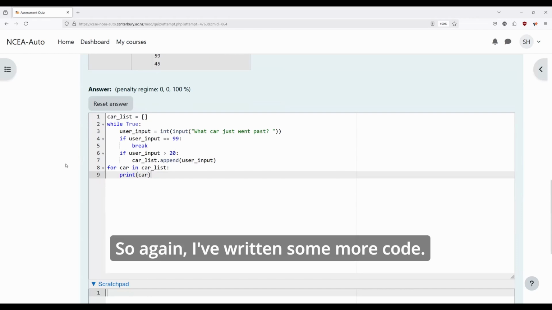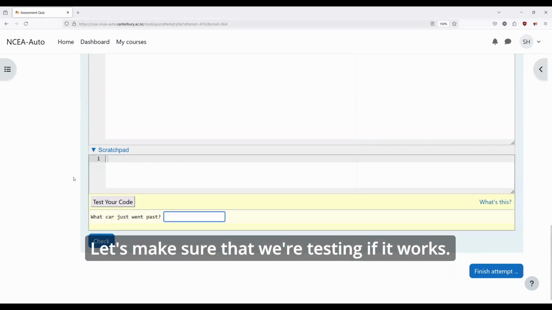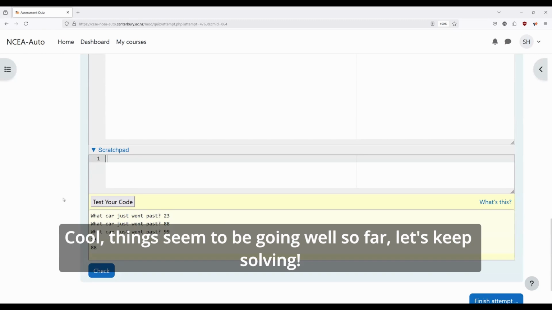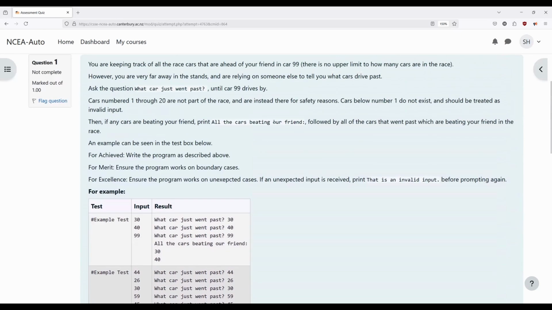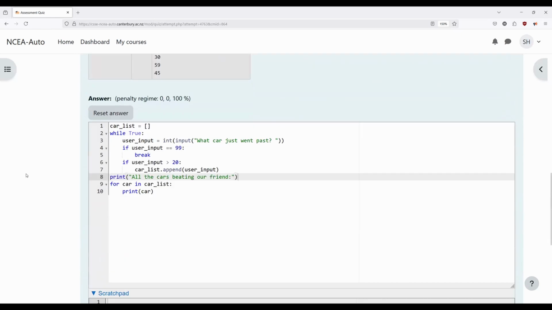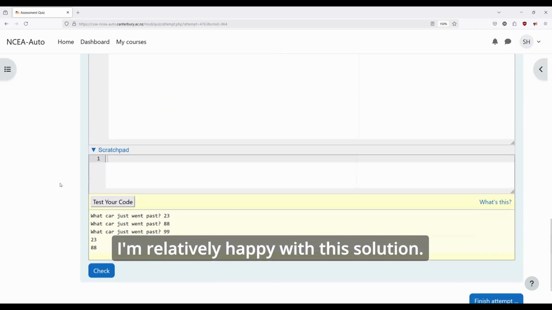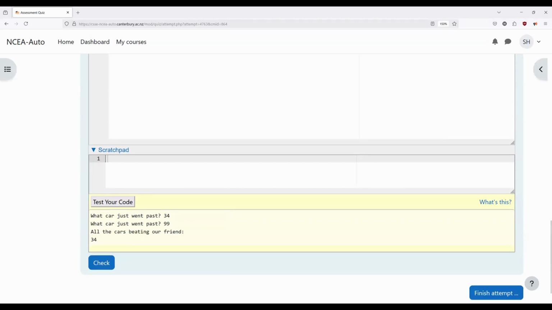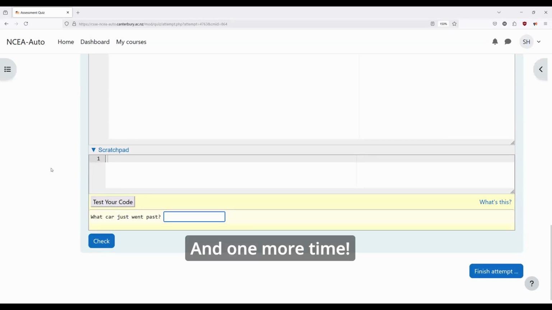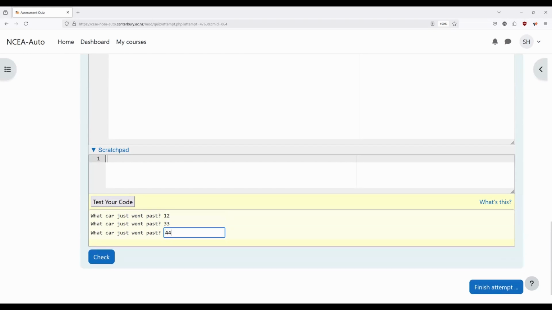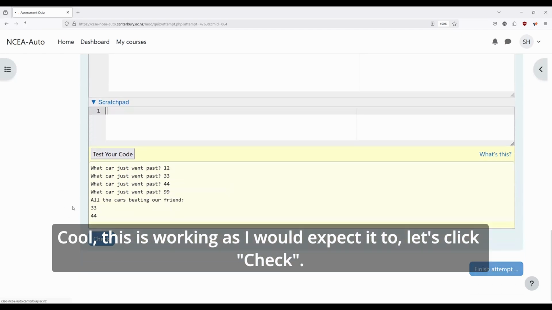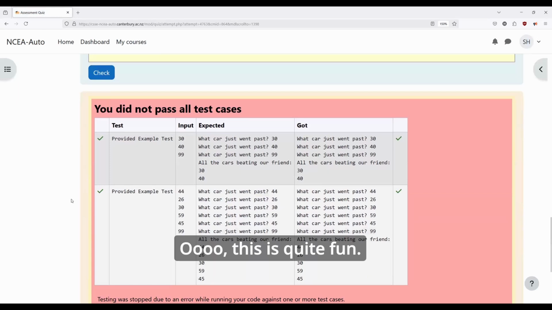So again, I've written some more code. Let's make sure that we're testing it so that it works. Cool, things seem to be going well so far. Let's keep solving. I'm relatively happy with this solution. Let's test our code again. And one more time. Cool, this is working as I'd expected to. Let's click check. Ooh, this is quite fun.